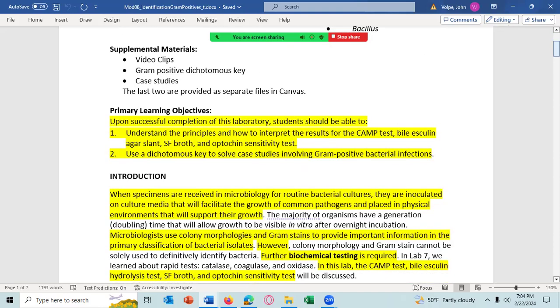There are some video clips in this lab. There are case studies in this lab, and you'll need to use a dichotomous key to solve the case studies. For the last two, the dichotomous key and the case studies, you can find links to them in Canvas, and I'll show you that when we get to them.